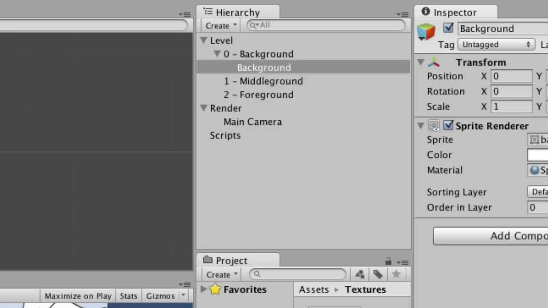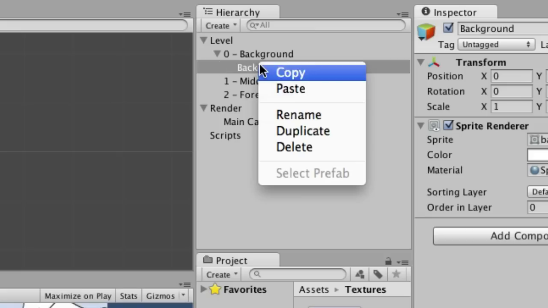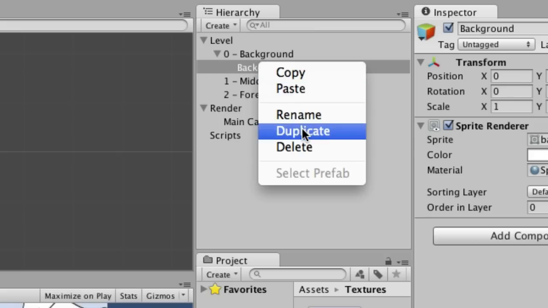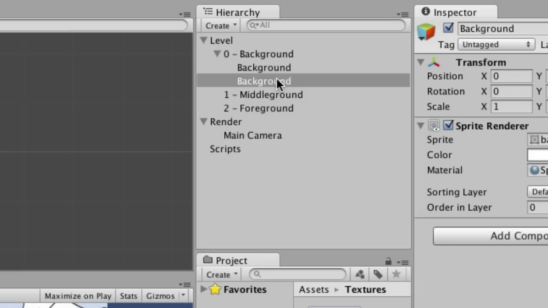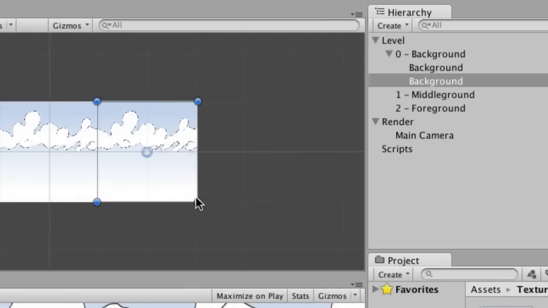A couple ways you can do it. On the Mac, you can select it and do Command D, or Control D for Windows. Or you can right-click on the object in the hierarchy and choose Duplicate. And we get two of them here. And the second one, I'm going to set position X equals 20. And you'll see now that it fits in right next to that one there.